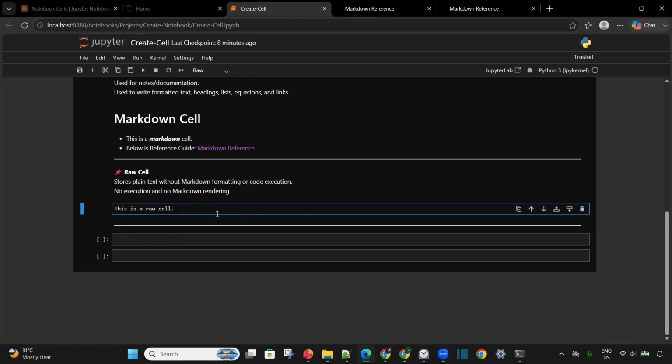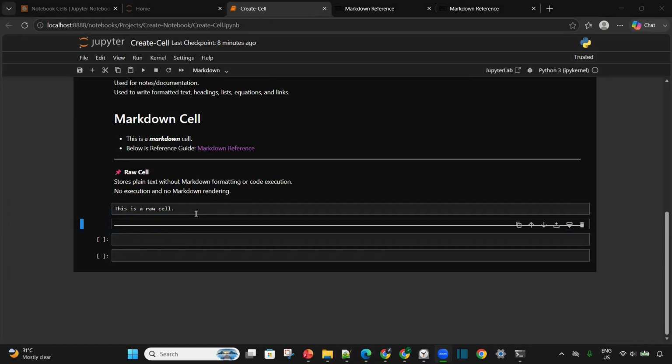Okay, so if you run this cell, pressing Shift Enter to run, we don't get any output. We don't get the text also being displayed. So the text is just stored in the cell, which is a plain text which is getting stored in the cell. So we can use the raw cell to store plain text.